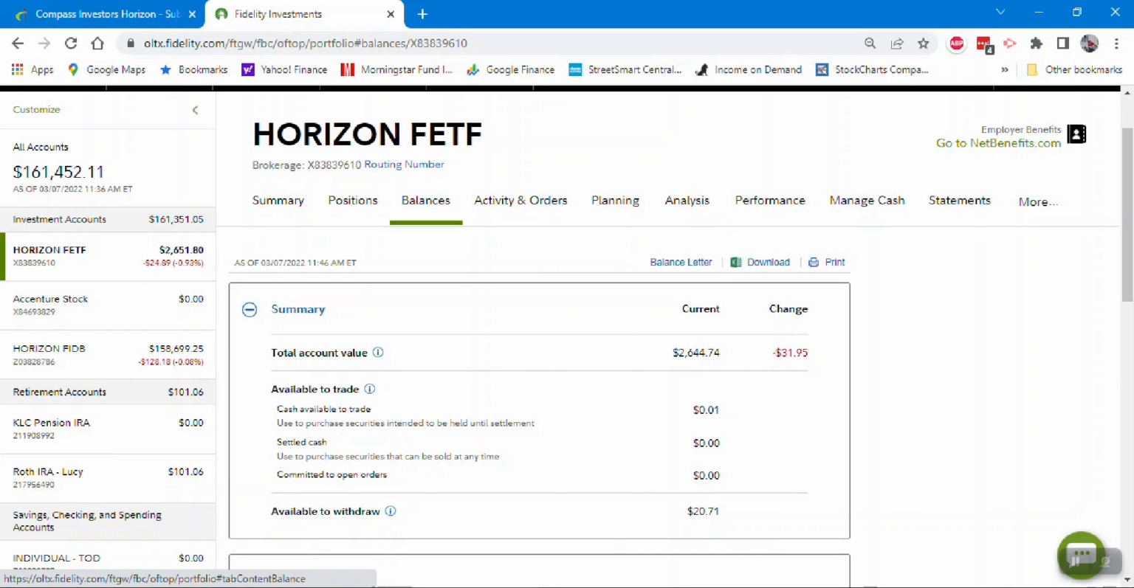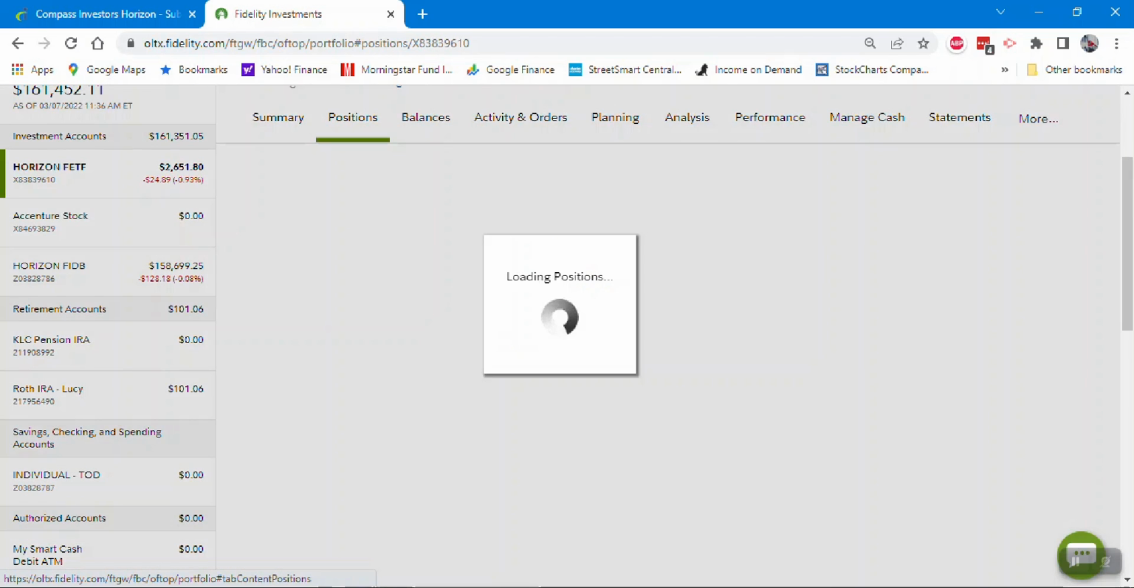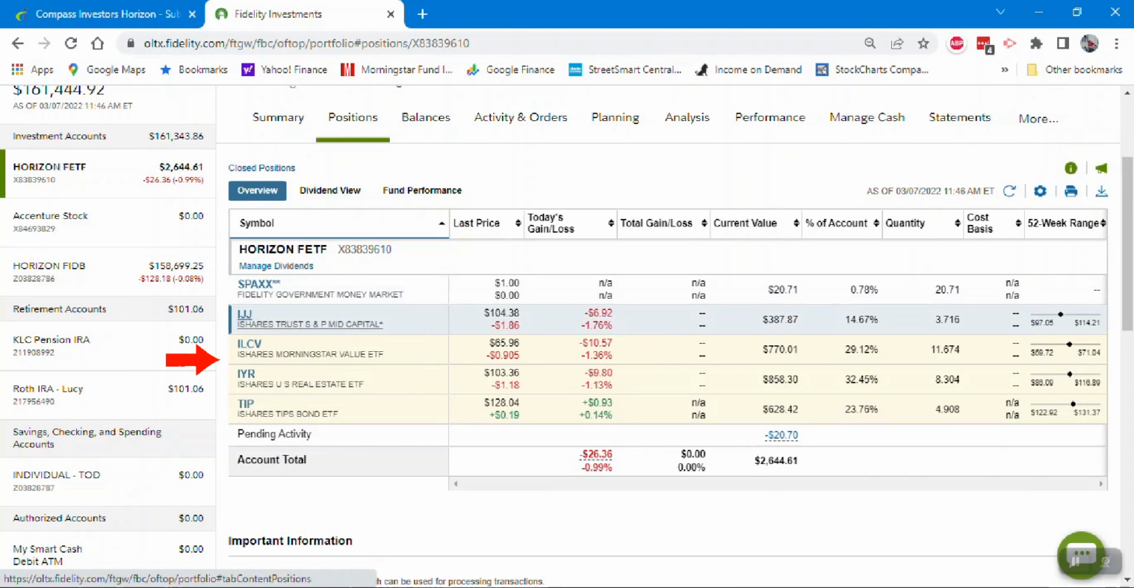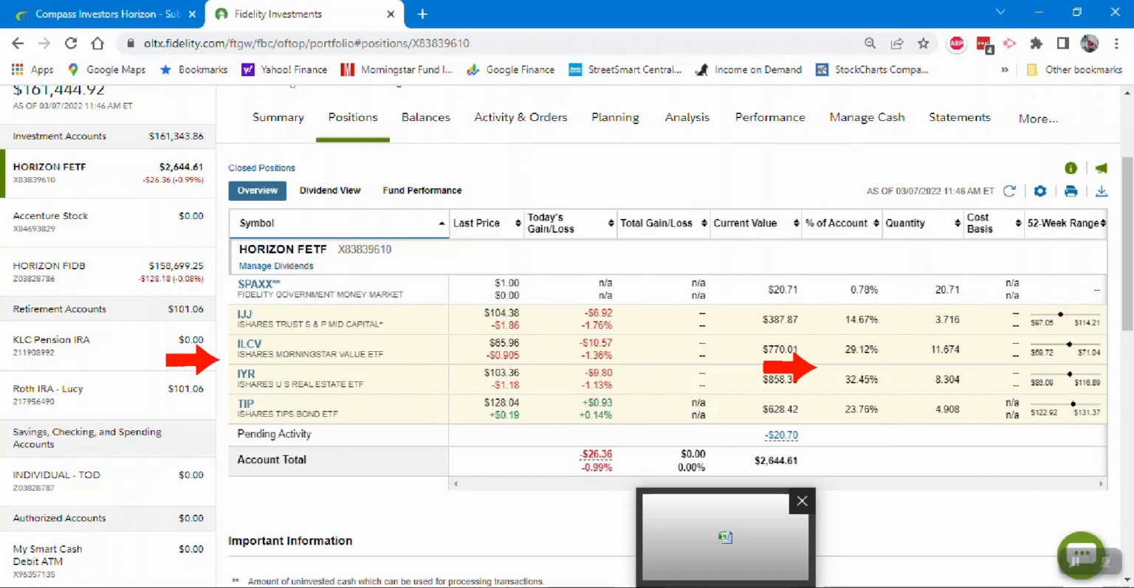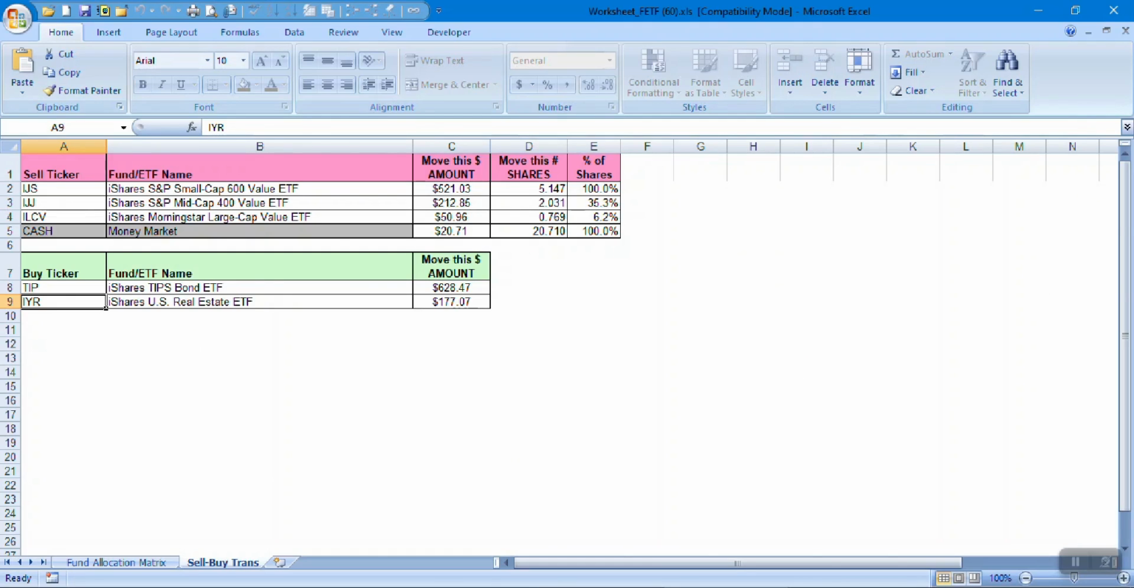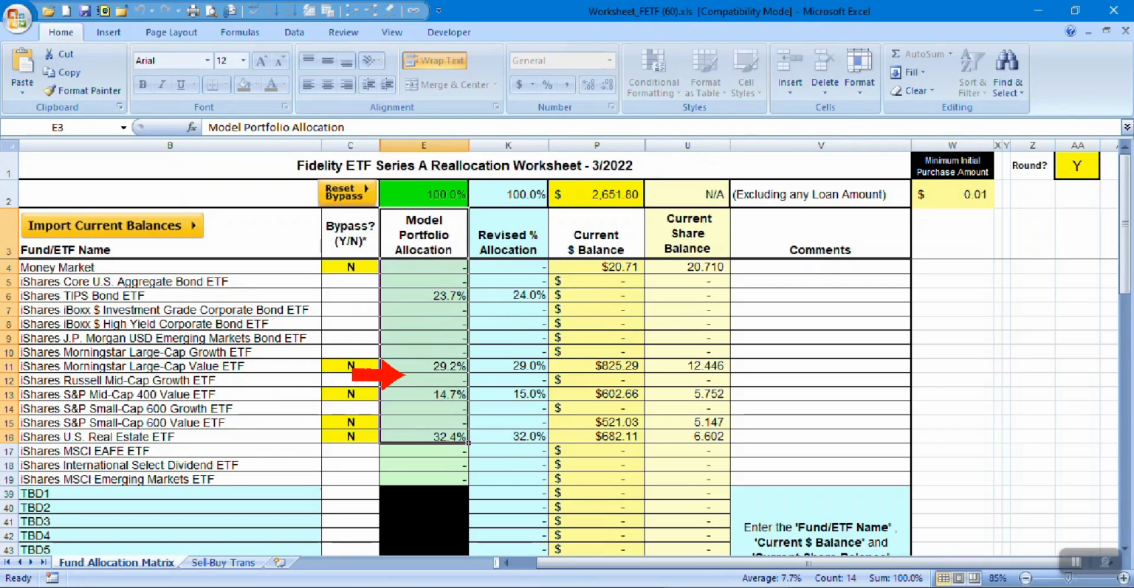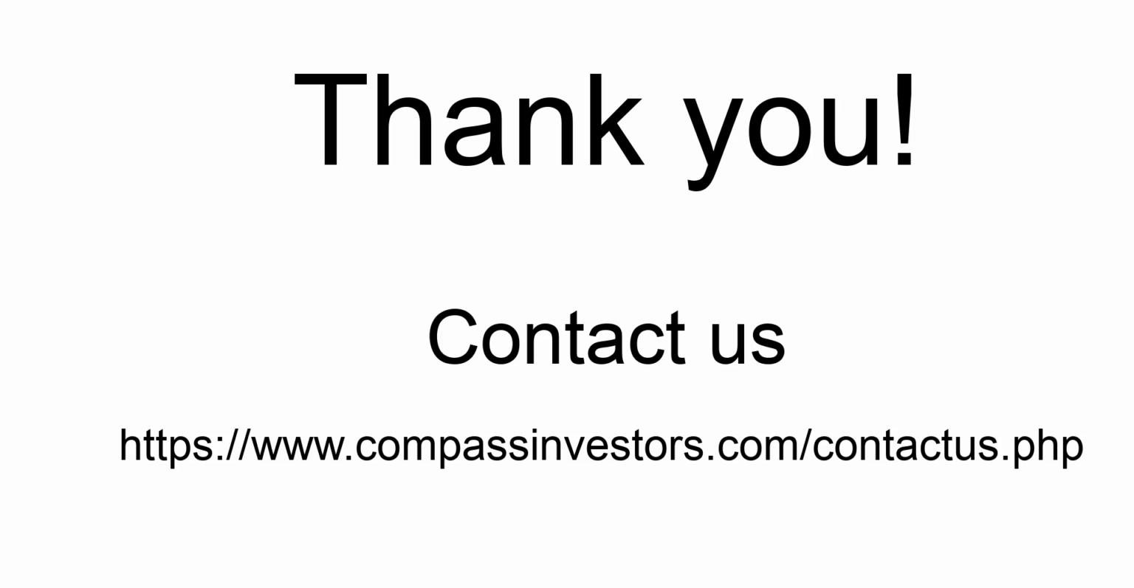Since we were doing market orders, all of those orders were processed immediately. So if you go look at your positions, you'll see that you now hold IJJ, ILCV, IYR, and TIP. These are all the positions and the approximate current value that correspond to the percentages in the reallocation worksheet model portfolio. Again, I'll refer you to the reallocation process document that shows in excruciating detail everything that I just went over. If you do have any other questions, please feel free to contact Compass Investors.